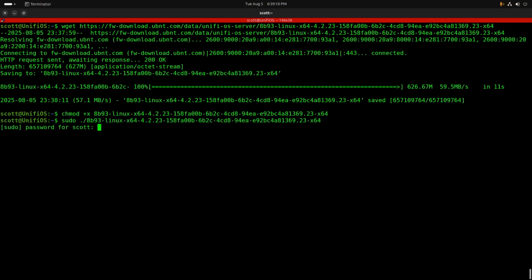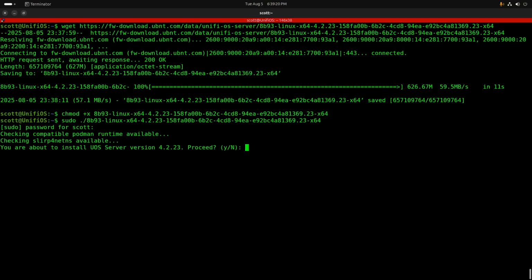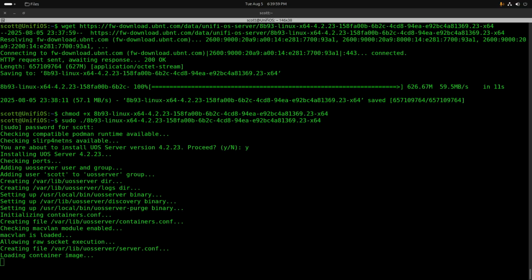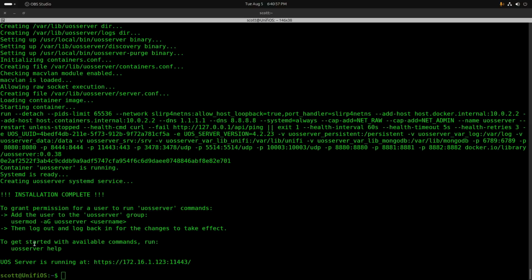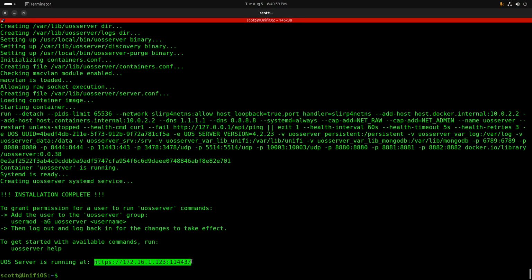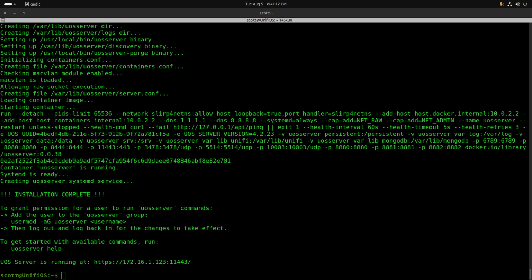It goes ahead and asks for my sudo password because it requires sudo during the installation, and I go ahead and say yes, I want to proceed. When the installation is complete, it will tell you what the address of the server is, and that will be the address of your container, and its port 11443. They also tell you to add yourself to the group down here, and the group that they ask you to add yourself to is something called UOS Server.